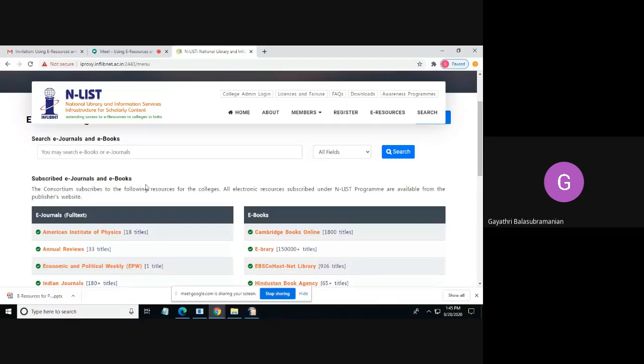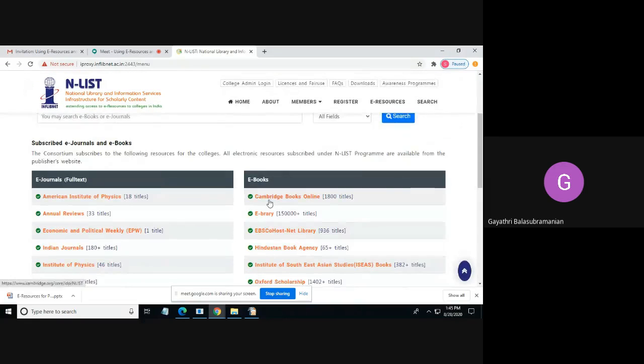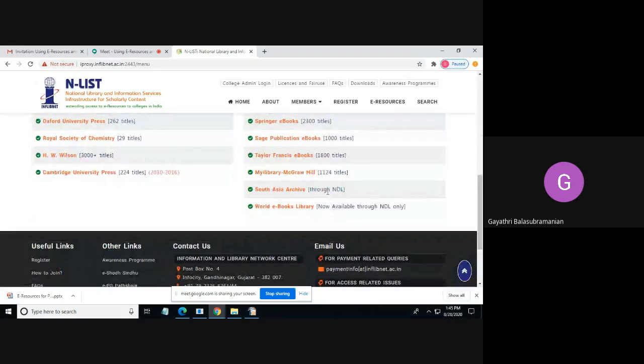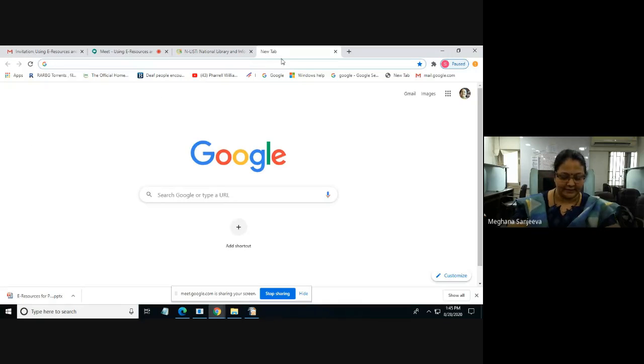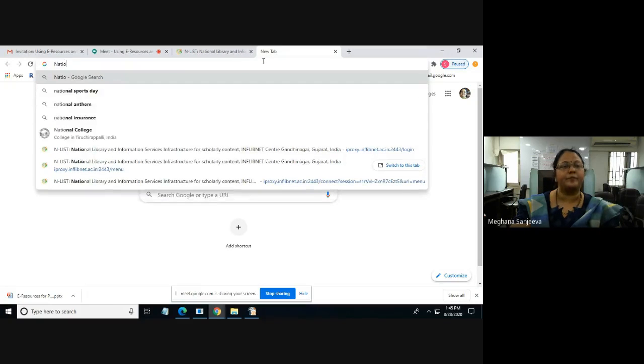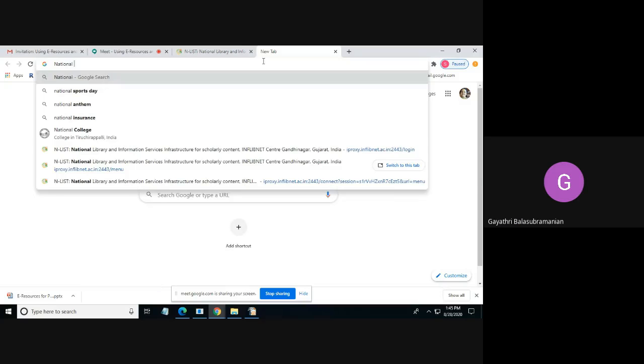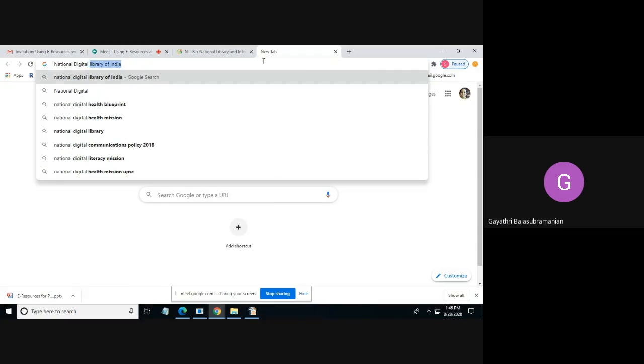Meghna, this NDL, will the access be from here? If you click on that, NDL is a part of National Digital Library. No, what I'm asking is, can we go into that World eBooks library through Enlist, or do we have to go to NDL and check?